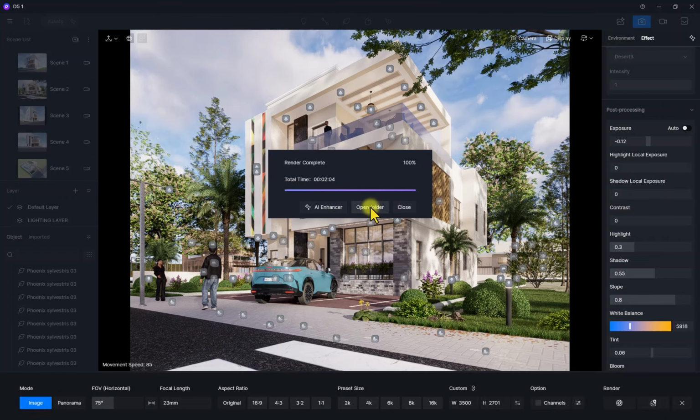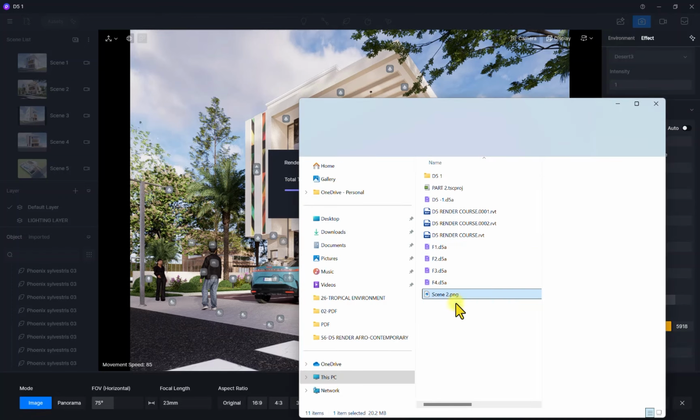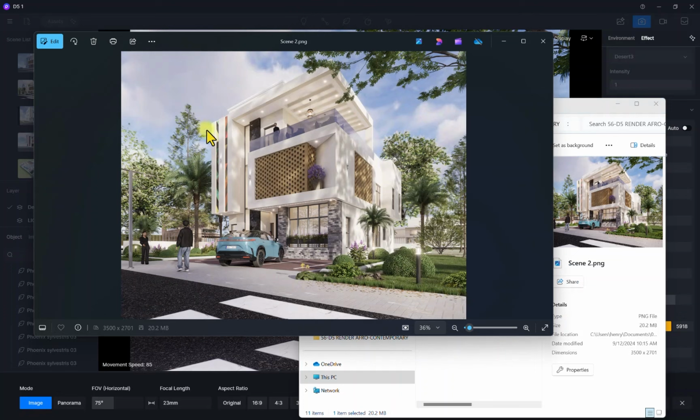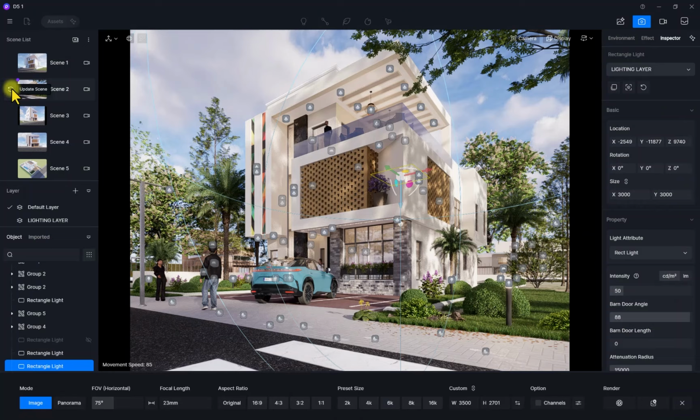Alright, so now this is done, we can click on open folder and we can see how it came out now. So I'm just going to click on this scene 2 and this is good. Okay, I think the artificial light is a bit too much. I think I could adjust some things, but overall it's not a bad render. So now this is out of the way.